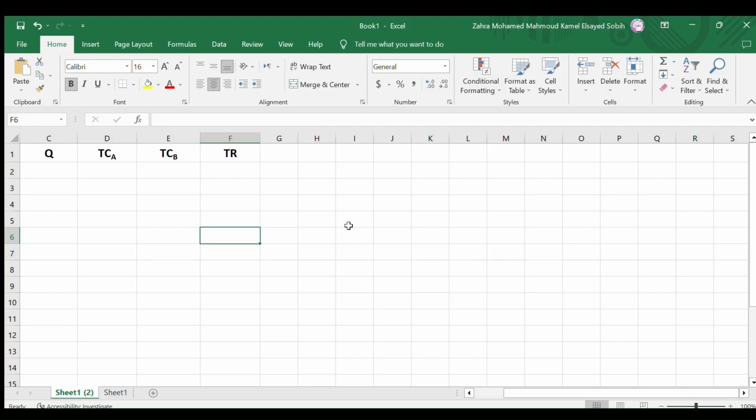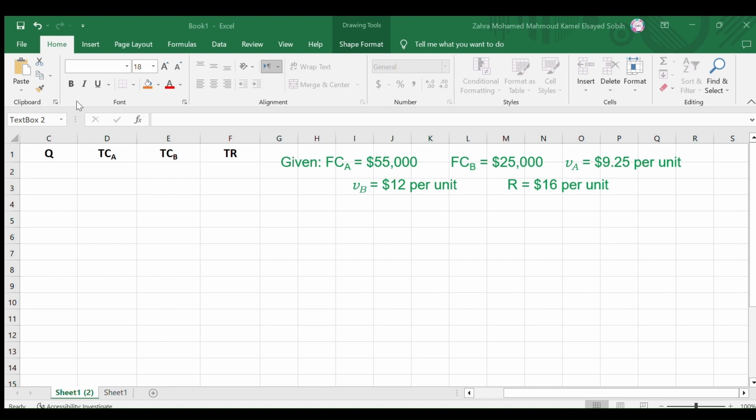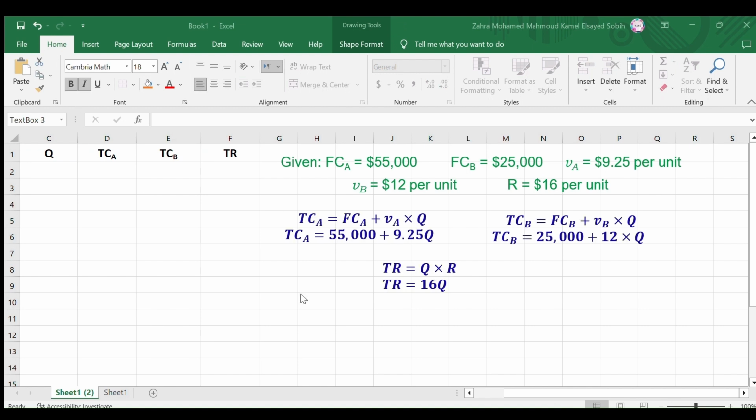Now open Microsoft Excel and create a blank sheet. Write at the top four cells Q, TC_A, TC_B, and TR as headings for 4 columns representing the quantity, alternative A's total cost, alternative B's total cost, and the total revenue. Using these givens, construct these 3 equations to calculate alternative A's total cost, alternative B's total cost, and the total revenue.